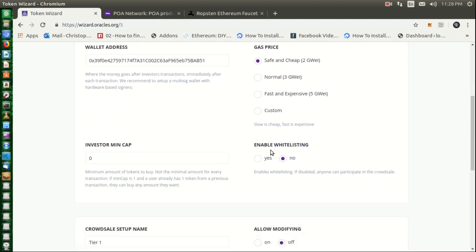Okay, the next heading here is enable whitelisting. What whitelisting does is it allows us to give specific e-wallet addresses for specific individuals that we would like to participate in the Crowdsale, but we don't want to do that. We want this to be available to everybody, so let's just leave it as it is on no.